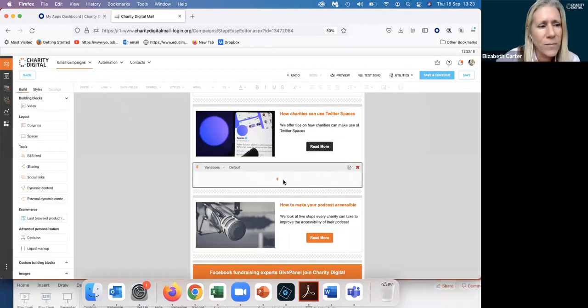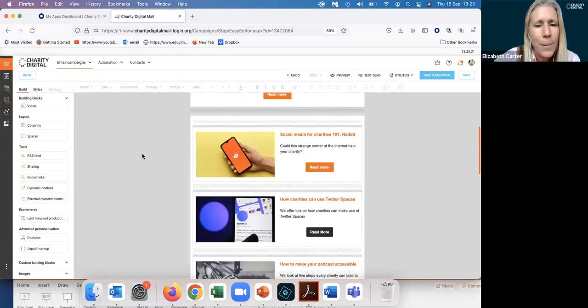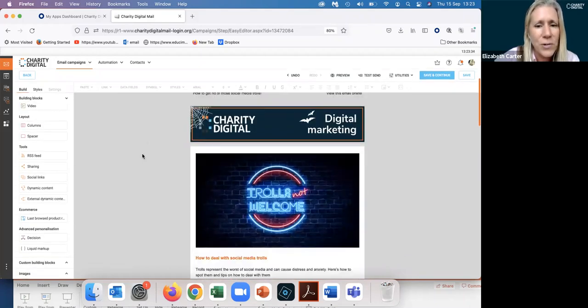And I would say that quite a few charities are using this. Instead of copying your campaign again, you're just sending out one campaign that's got different content to different audiences. Now, personalization is a biggie and it's really, really easy to use.